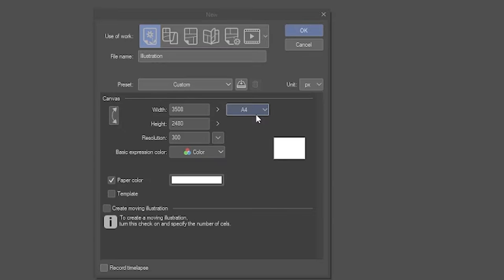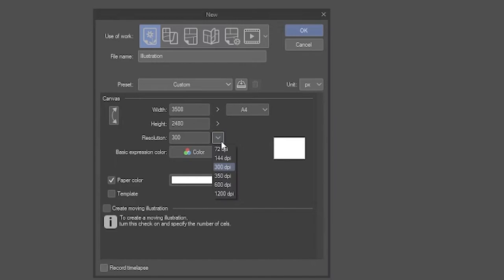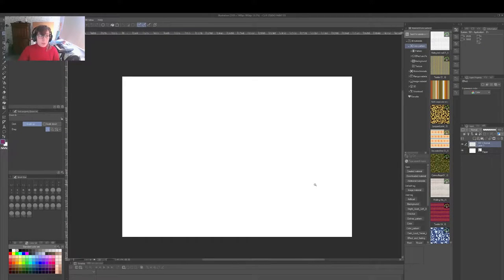I do suggest you add normally around 3 millimeters. You can go for 1 centimeter more of a border around it to have more playing field on making it. It's more comfortable that way, but see what you will do. And resolution, I want to set it on 900. And we click OK. And now we have the page.